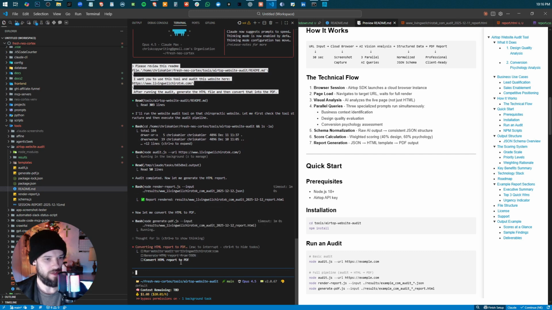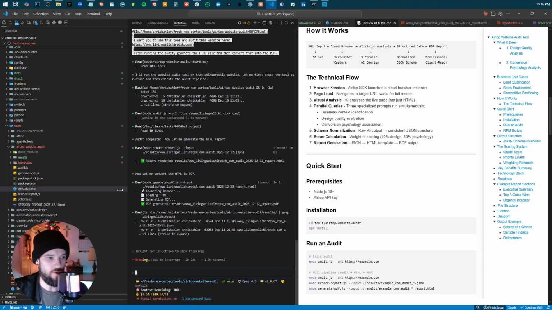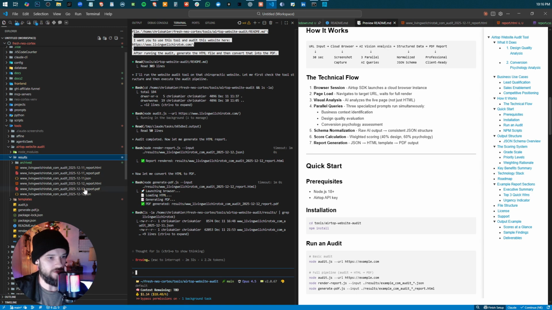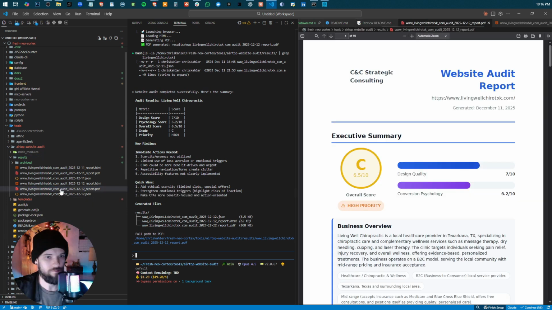Now it's going to convert the HTML that it just generated from the JSON file the audit produced into a PDF. I believe this is going to overwrite the current one that we have, which I think it is. It's going to be the same name. That's fine. Actually, no, it's not the same, so we got two of them. Cool. Now we can compare them side by side. So this is the one that it just made. Let's open that up.